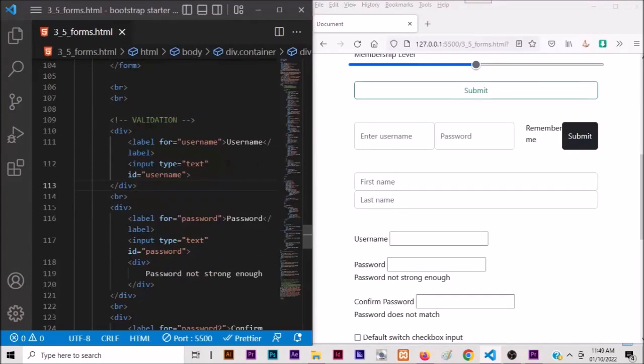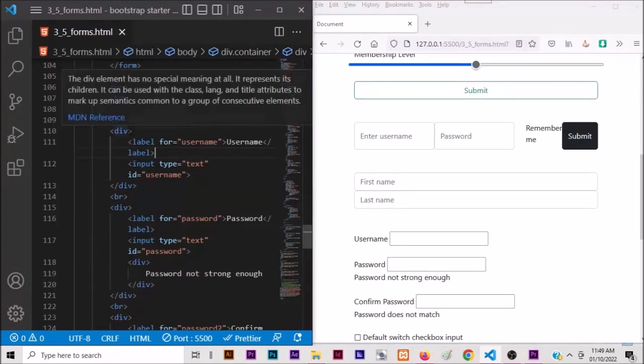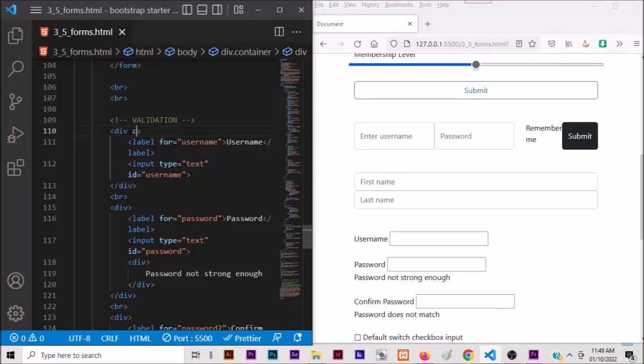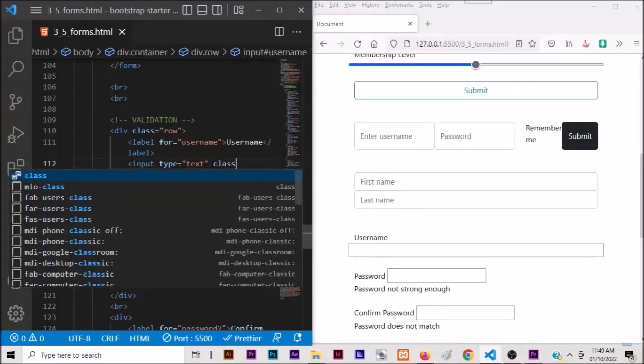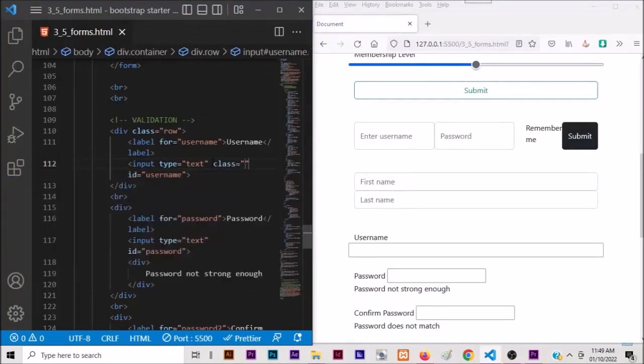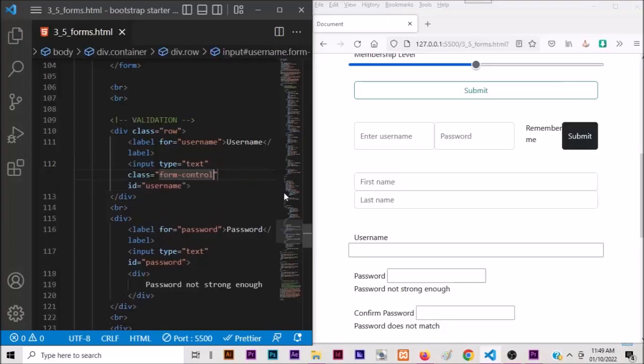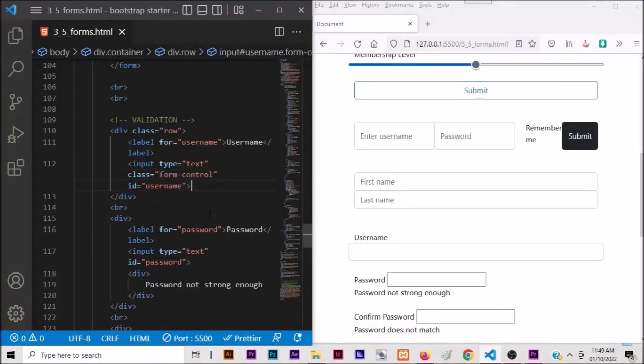So this is the validation. Let's move on. You can have a class of row. So the input now will have a class of, this is the default. Where's the validation? This is the validation, and this is the default. You can have a class of form control. You can see form control, that is the default.